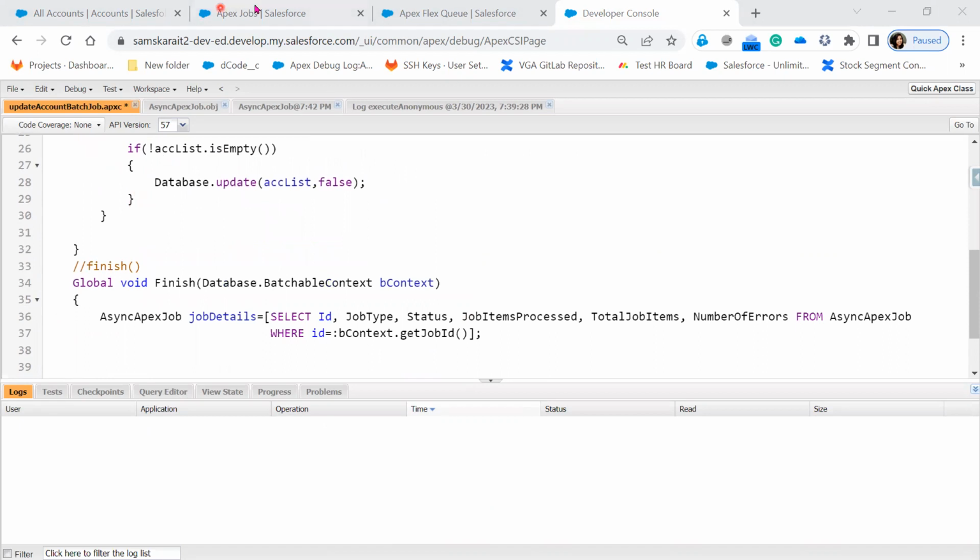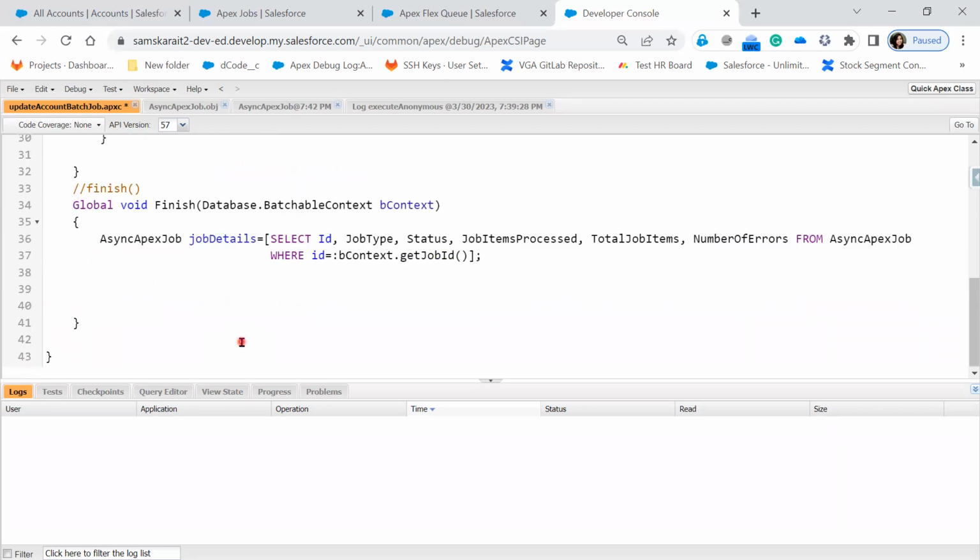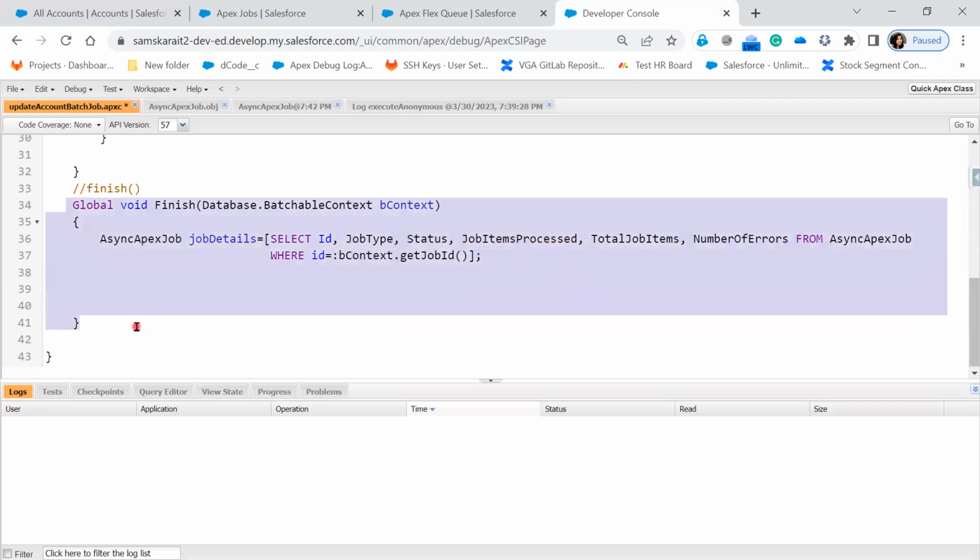Instead of the person going to the Apex job and cross-verifying here, the person needs an email alert. Whenever the batch is completed, the client needs an email every day saying I need the details of the batch: how many batches are executed, is there any error, the number of errors, especially. So he will say, give me the number of errors, the total job items and how many job items are processed once the batch is completed. That means in the finish method, I need to send an email.